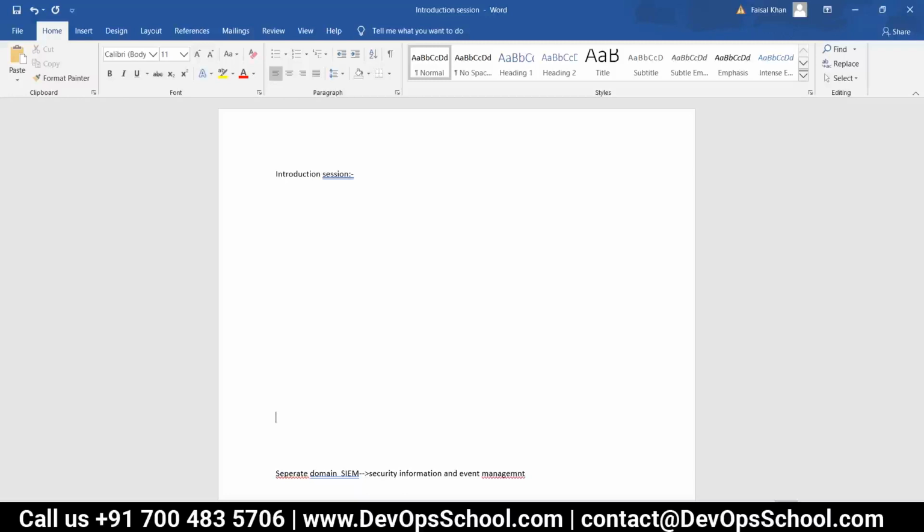Now, what is SIEM? Guys, if I can ask you, what is your understanding of SIEM and of Splunk? Can you please explain whatever you think or whatever you know? So, a logging tool. Logging tool, okay. Kamran, any idea about SIEM and Splunk? No idea at all. Okay.